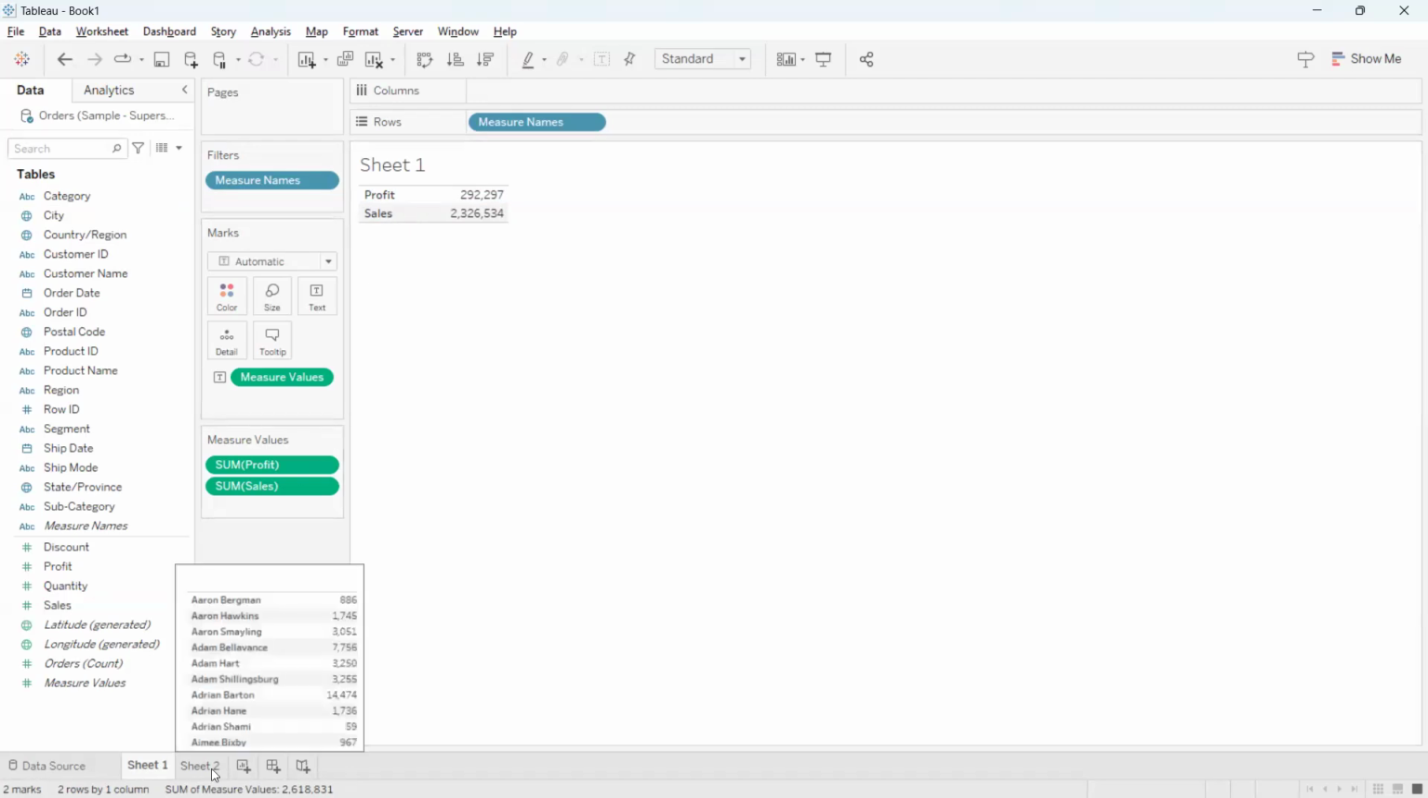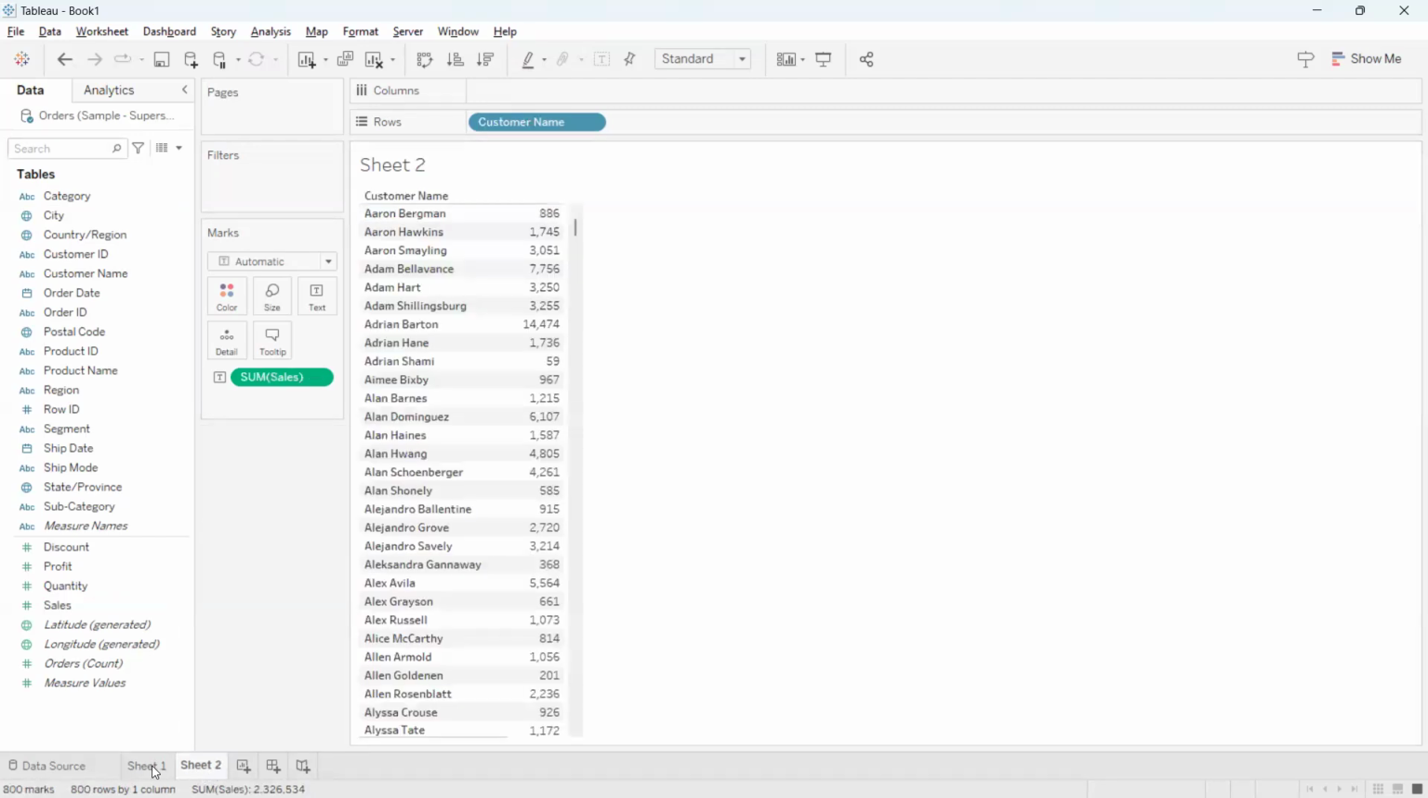Now he is asking one more requirement. So I want to do that requirement in the next sheet. He wants to see the total sales by each customer. So drag the customer into the row shelf, sales into text. Simple. You can see the customer wise sales here. Now he is asking one more piece of information. What is that information? He wants to see the region wise sales also.